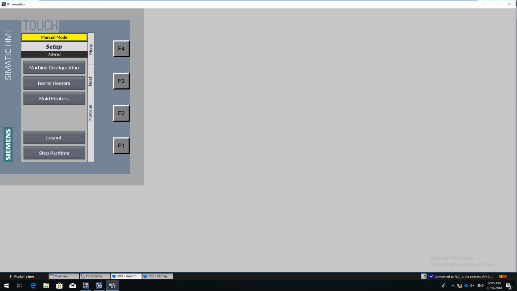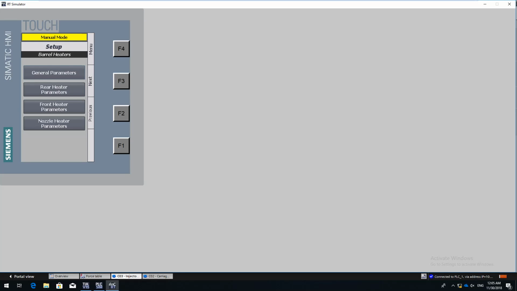Under the setup screen, there is also the option to configure your barrel heaters and mold heaters. Obviously, if mold heaters are not installed on the machine, these setup parameters have no function or purpose on the machine. If we go under barrel heaters, there are 4 screens under that category.